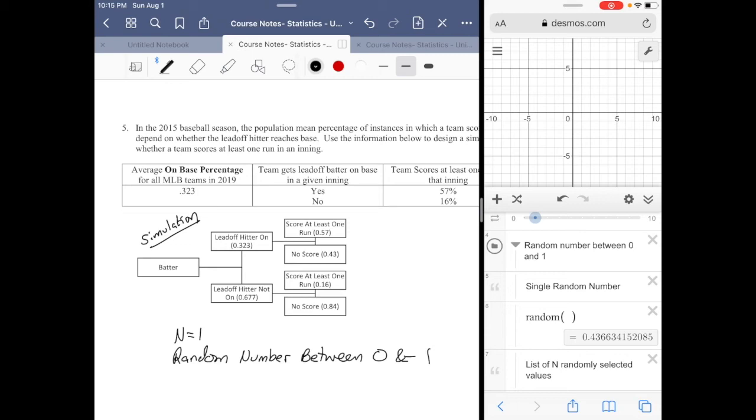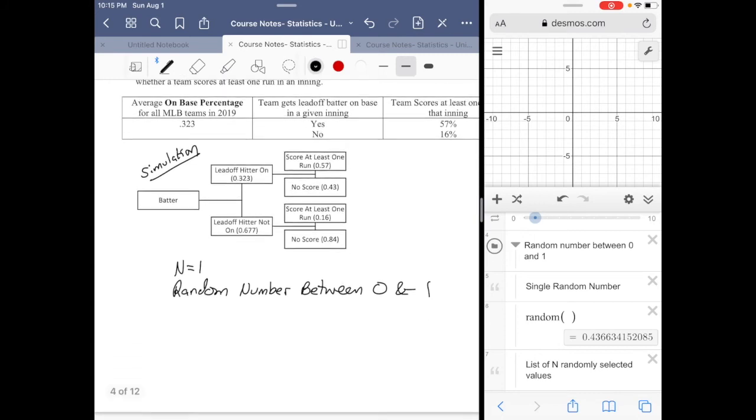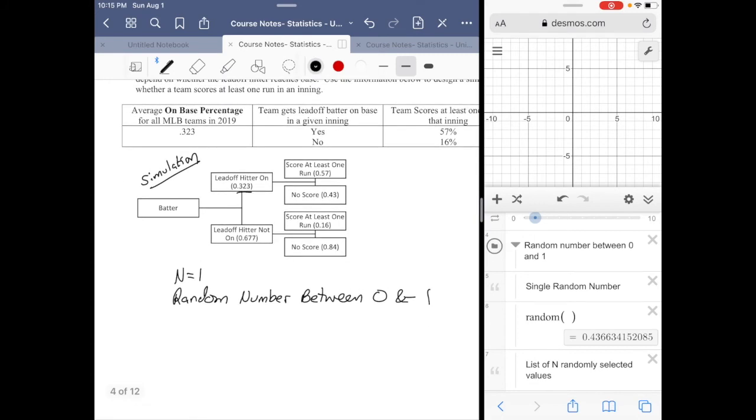Okay, so when we think about a number between 0 and 1, we can look at it a couple of different ways. We can look at it as just a wide array of decimal values, or we could look at it as any value, since these are 3-digit decimal places, anything between 0.000 and 1.000. All right. So what this is saying is you have a leadoff hitter is going to get on.